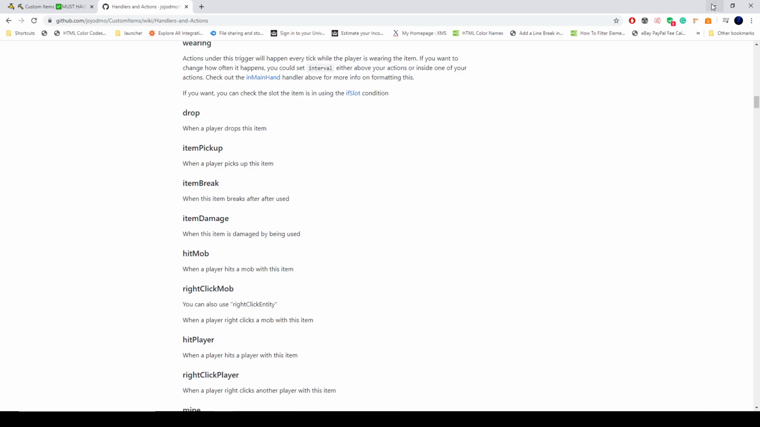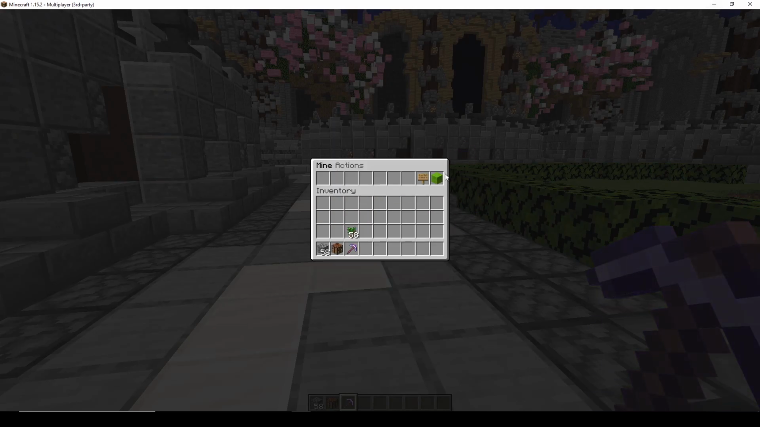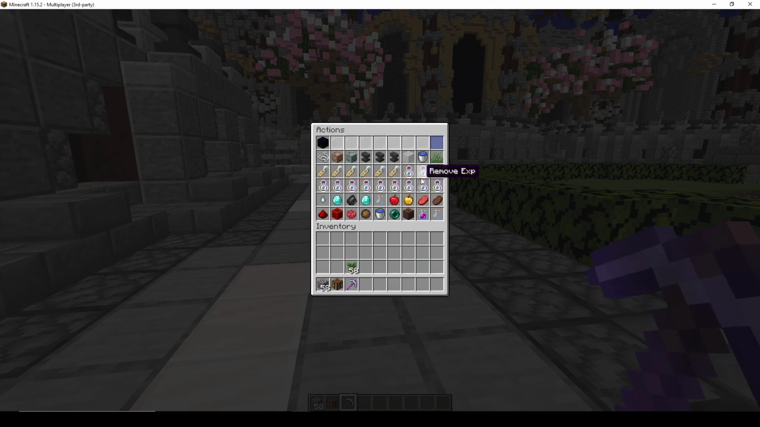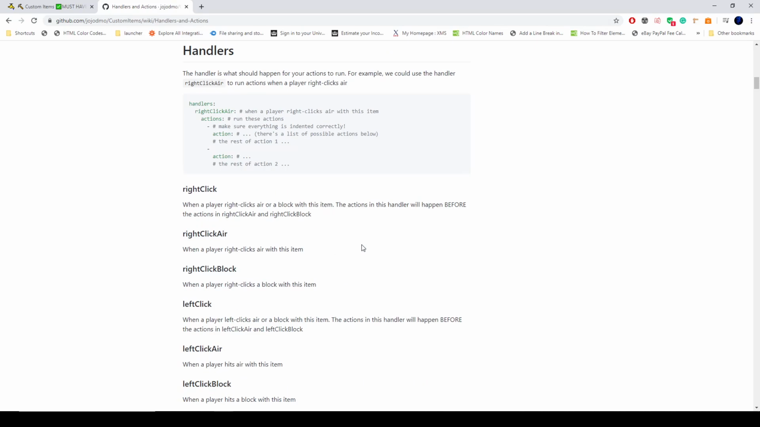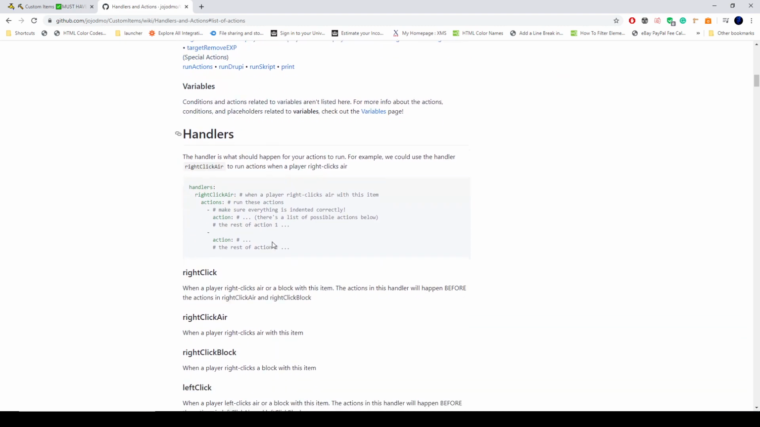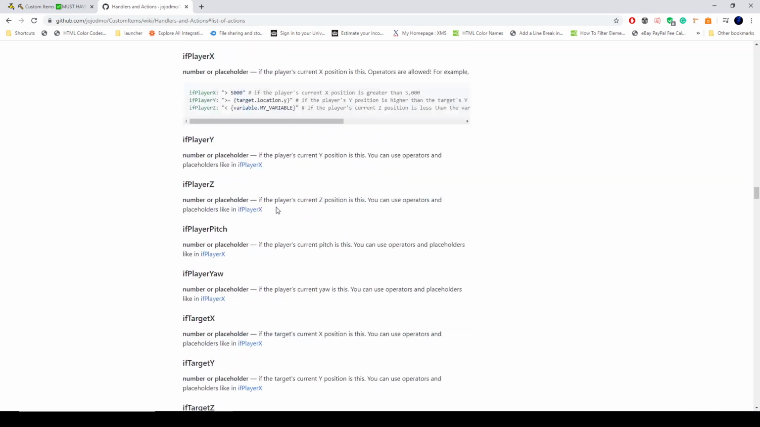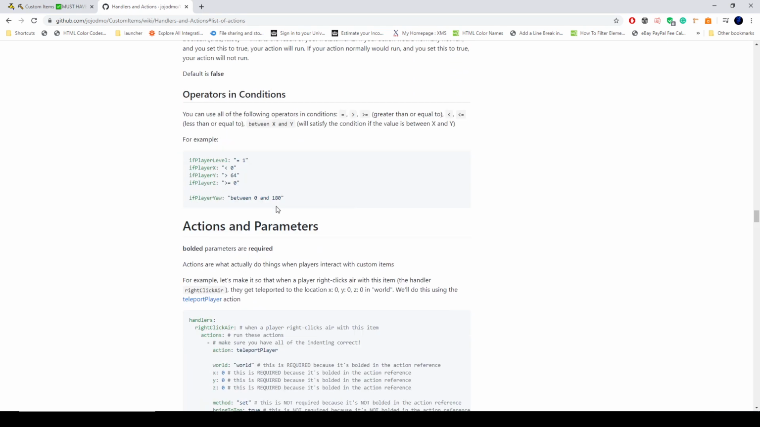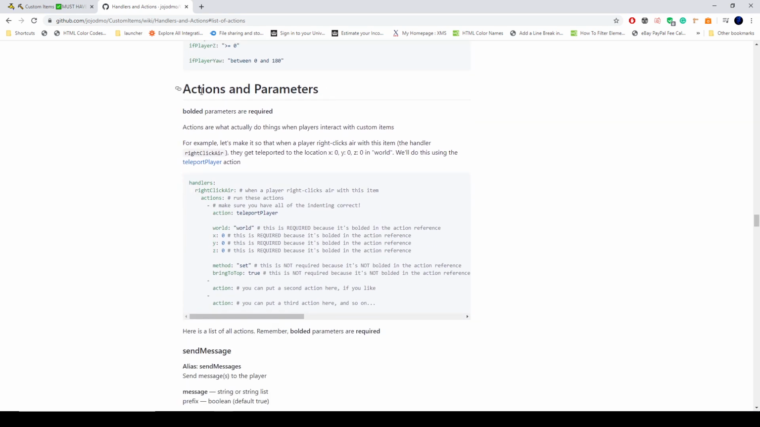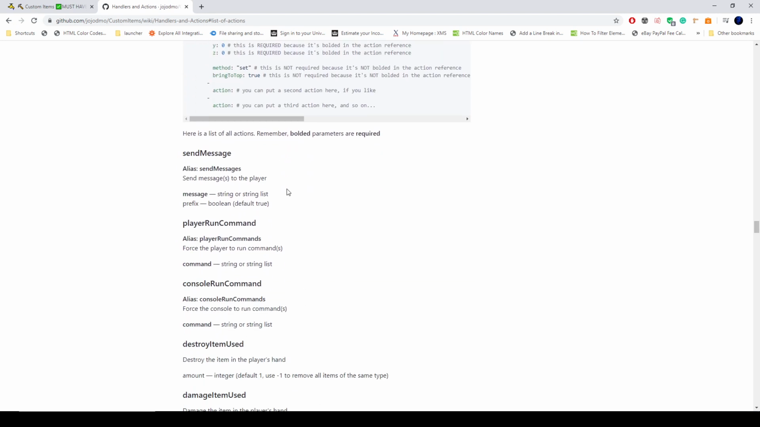For this item, we're going to choose mine, and we're going to add a new action. And then here you've got all your actions, which are also listed here. And then if we go down here past the conditions, we've got all the way down the page to the actions and parameters. We can use this to do the stuff that we want to do.